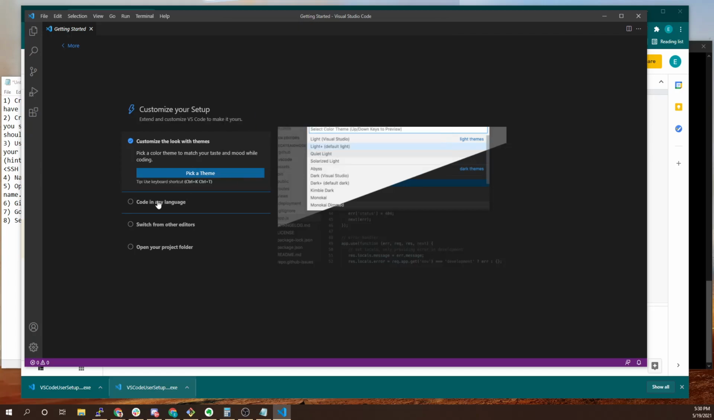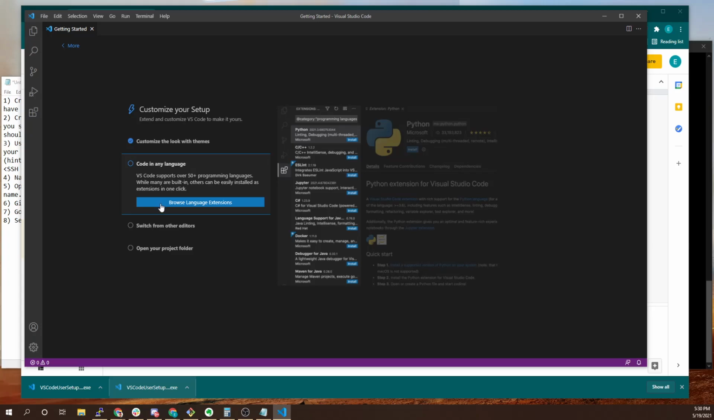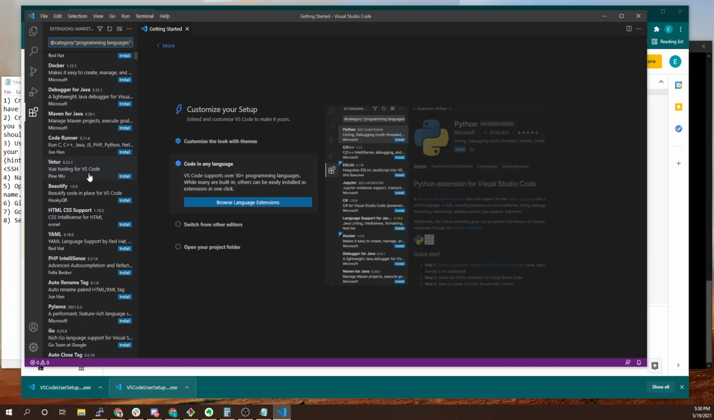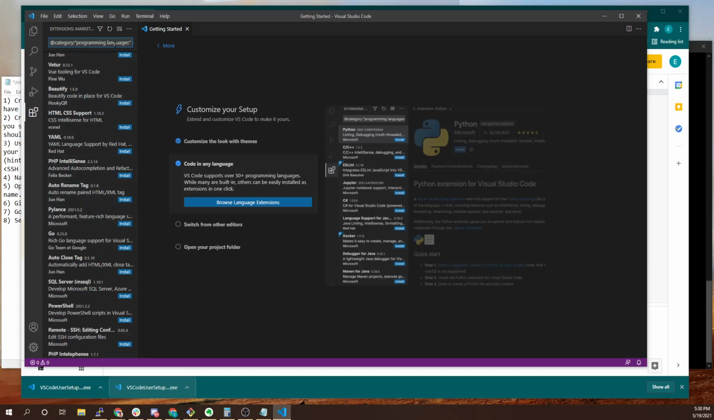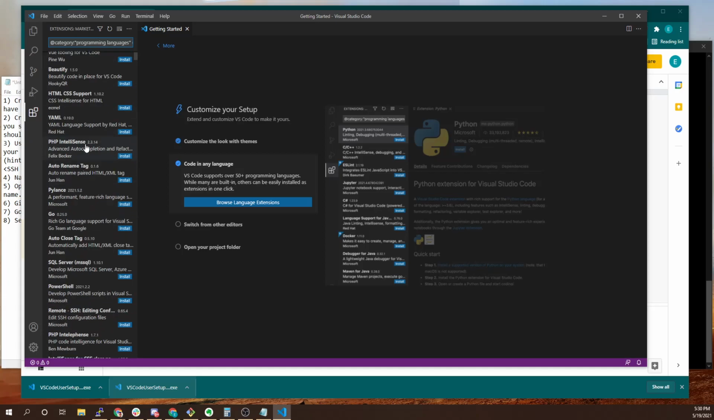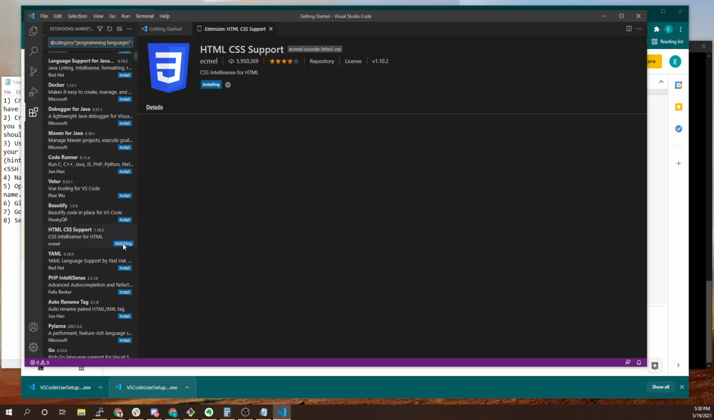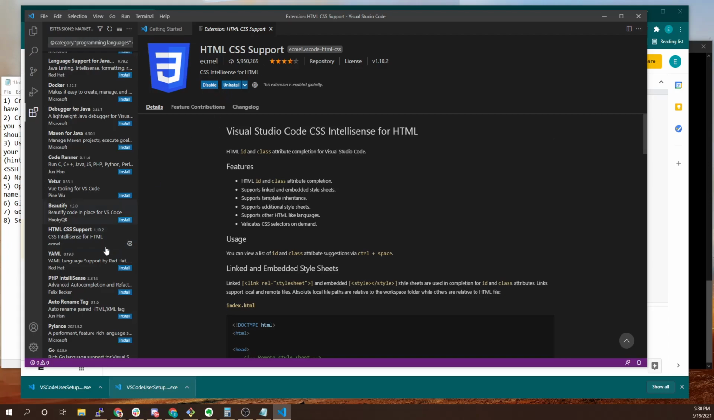Great. Code in any language, right? So this is kind of introducing you to the power of Visual Studio Code. It's going to let you browse language extensions. These are all the different programming languages that Visual Studio Code has a module for. So we can write code in all of these languages. For now, we definitely want to install HTML and CSS, which is about halfway down, and you can just click the install button.